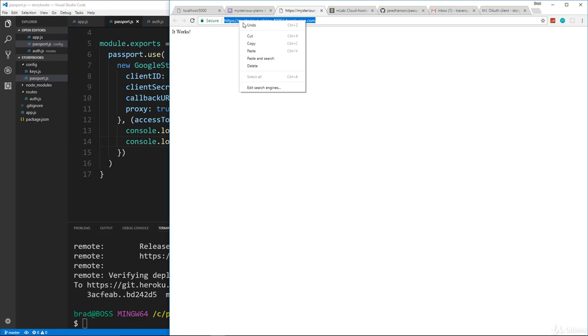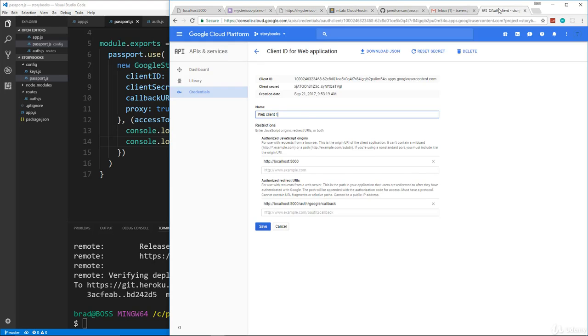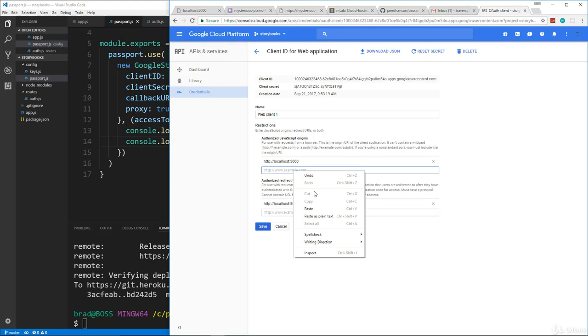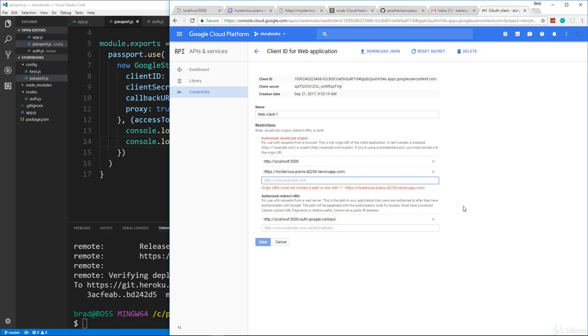Yours will be different, so make sure that you understand that. Yours will not be this. So you want to grab yours and you want to put that in here, just like that. All right. Let's see, it doesn't like the slash on the end. Let's get rid of that.